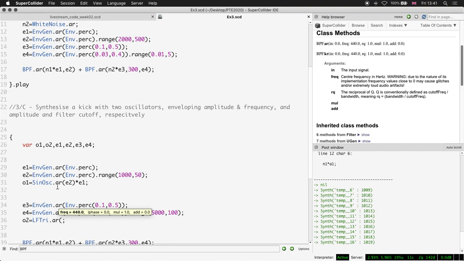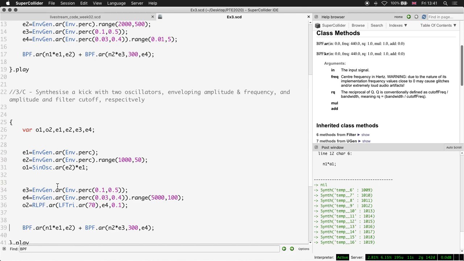So I will have a fixed frequency for this triangle. Let's do 70 Hertz. And what I will have is a dropping filter. Let's take a resonant low pass filter. Input signal is that triangle, and frequency now is envelope 4. And let's make it resonant a bit more. Okay, and then finally multiply that with envelope 3.